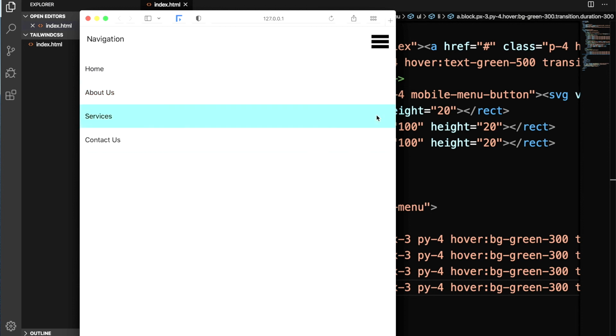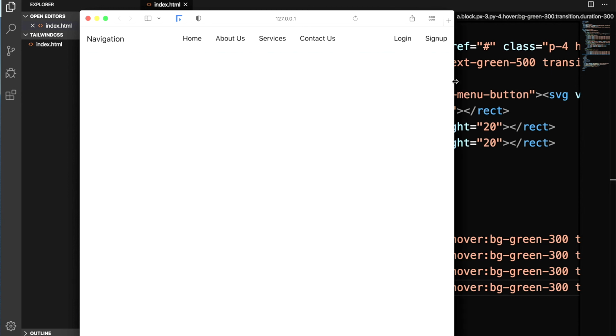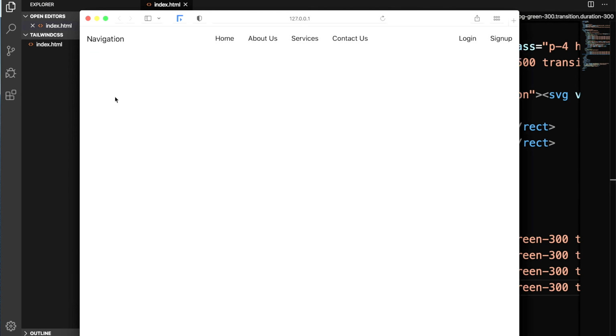Okay, it looks nice. You can do more changes and add some tweaks, and it will look really nice, and it's responsive and works on any device. So this is really great.